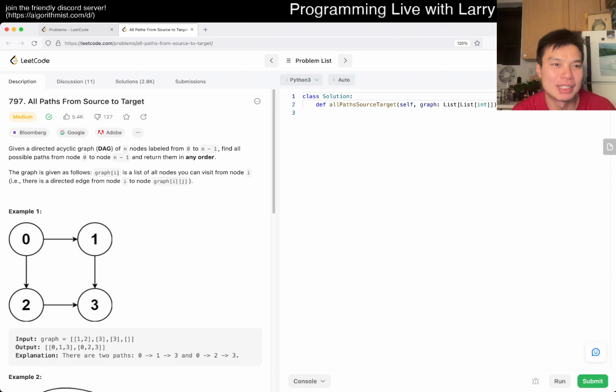Today's problem is 797, All Paths From Source to Target. So this does not seem like a heap problem, probably.